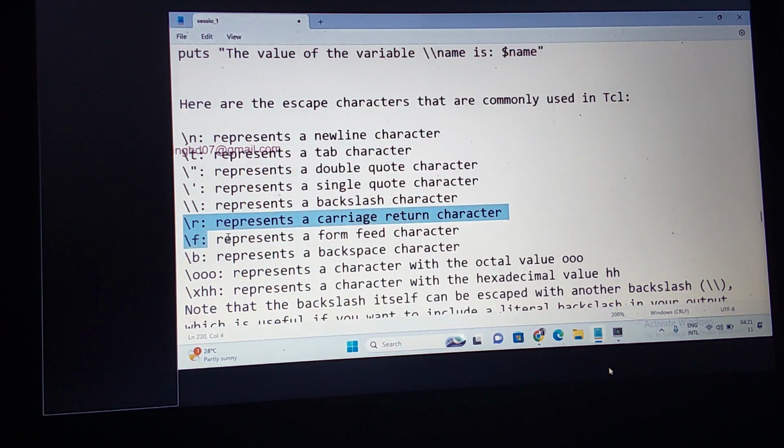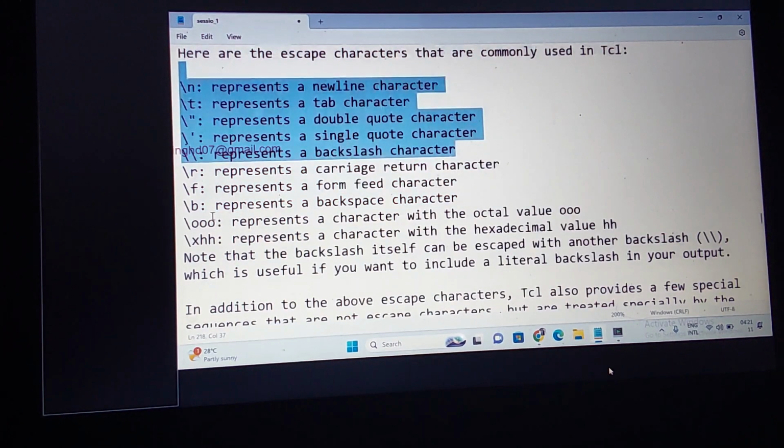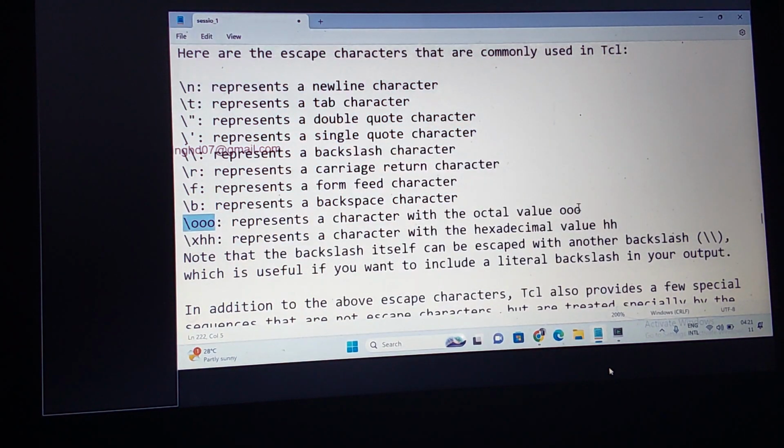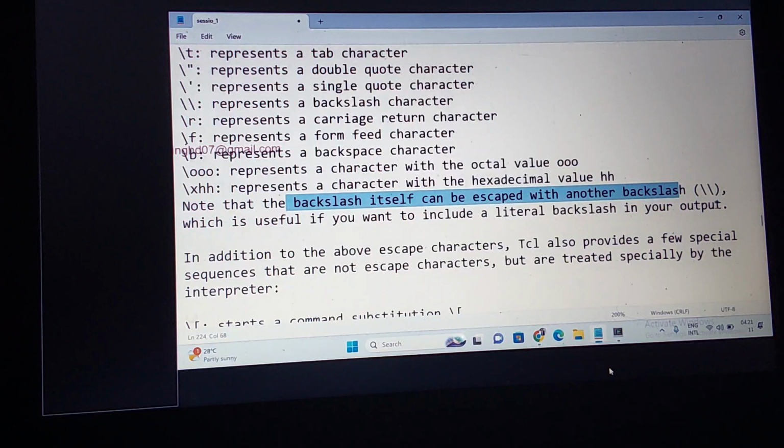We work on these three. Okay, now we work on all this up to here. Now, what does the backslash O represent? It is a character with the octal value. \x means a hexadecimal value. If you are using two backslashes, what is it going to escape? Note that a backslash itself can be escaped with another backslash, which is useful if you want to include a literal backslash in your output.